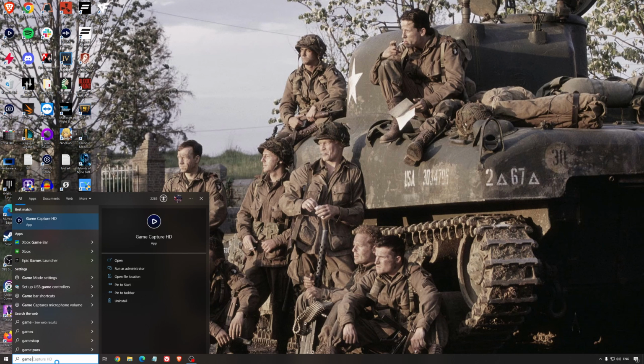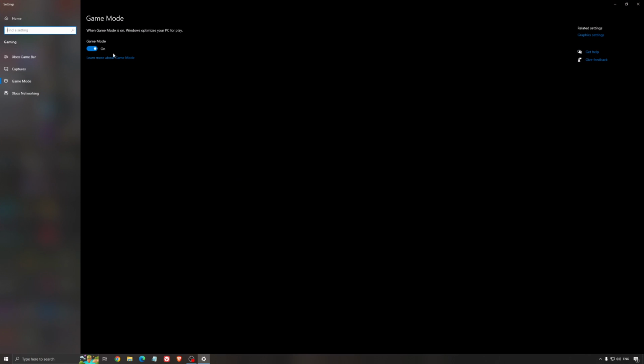First of all, we're going to search for game mode in the search bar. Make sure that game mode is activated. For the past year, it's been pretty good. You're getting decent performance, and you're going to make sure that all your resources are focused on the game that you're playing.